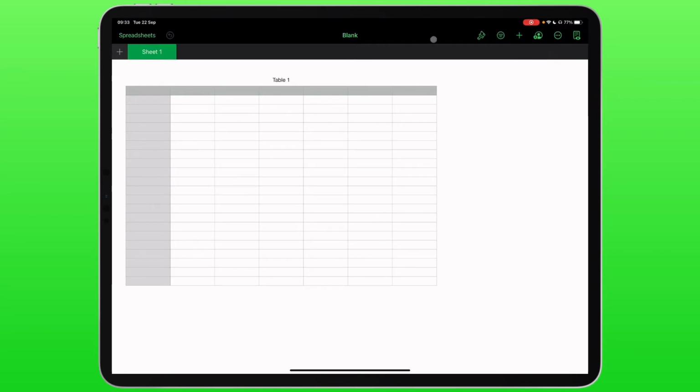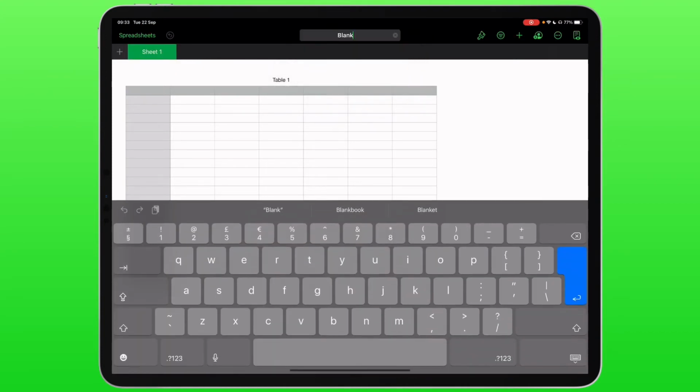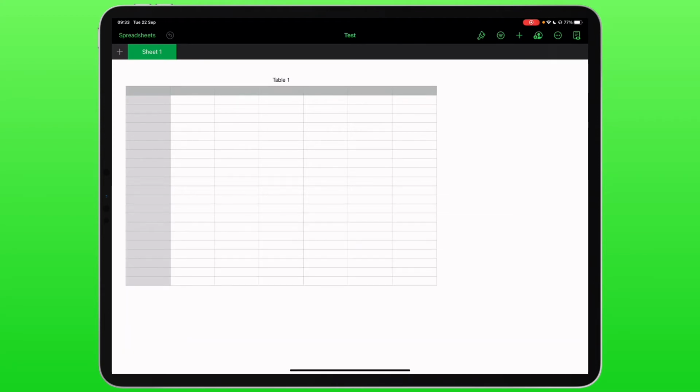So let's have a look here. We've got blank, so we're just going to rename this. I always get anybody to rename a spreadsheet straight away to make it easier to find. And we've got table and we've got sheet here on the top. Now, table, you can just put some information in there. You can change how it looks.